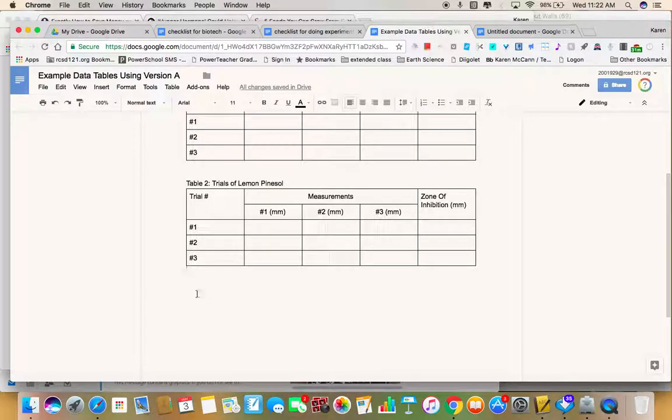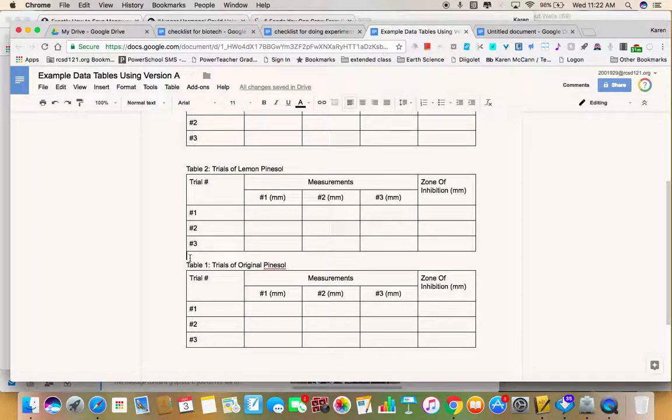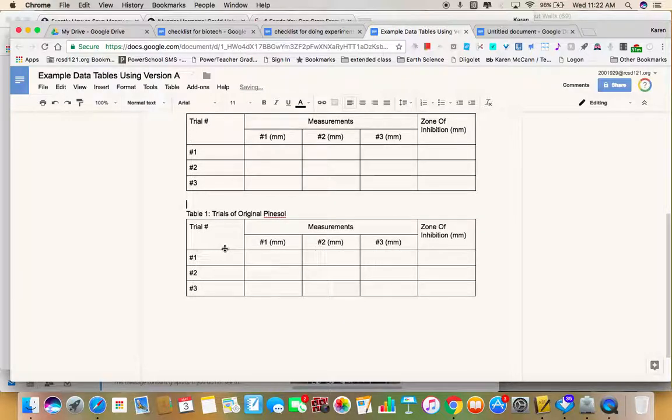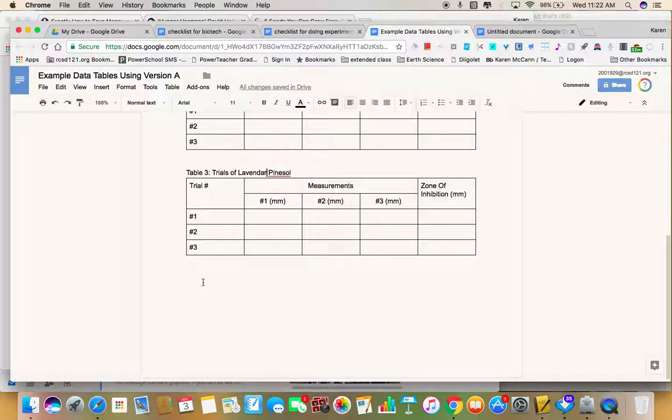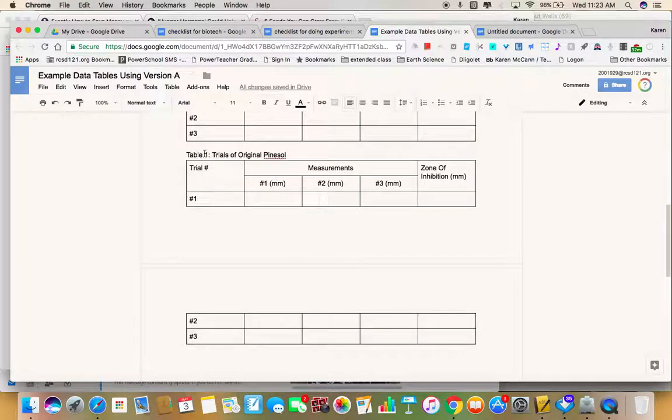So I'm going to again move my cursor and press Control V again to paste that exact same thing in there. And again, I'm going to change this to Table 3, trials of lavender Pine-Sol for my example. And then we finally have one more table. So you're going to press Control V again to paste your final one.